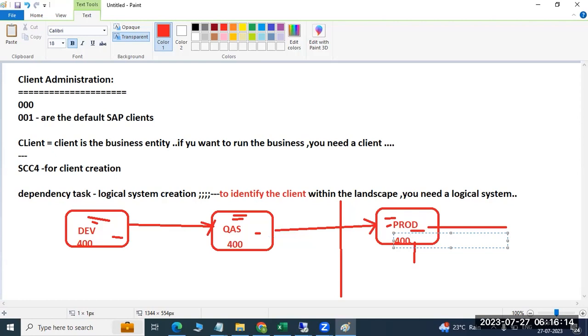One client should be the main one. So the entire landscape should be maintained with similar settings. If you are doing something, first you develop here, then you test it here, then you move the changes to the production system. So all these three systems should be in sync. Sync means the same settings. You are creating the 400 client, 400 client, 400 client.